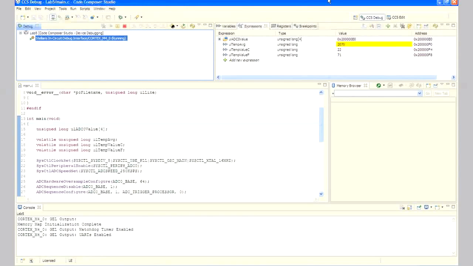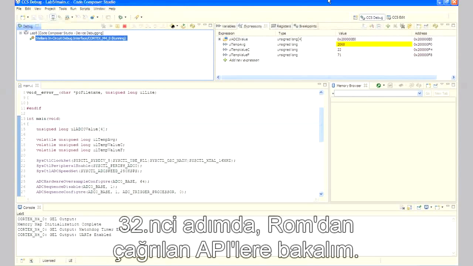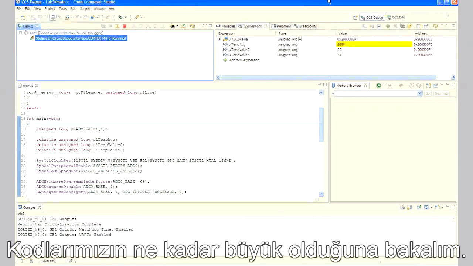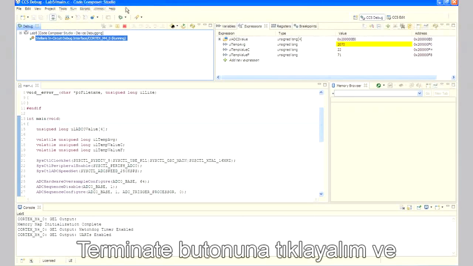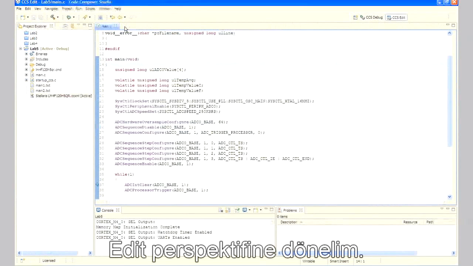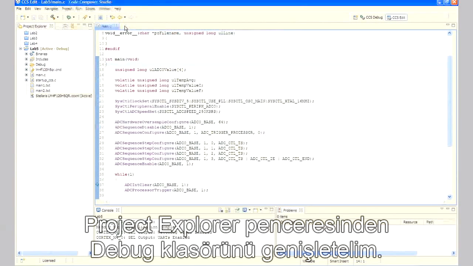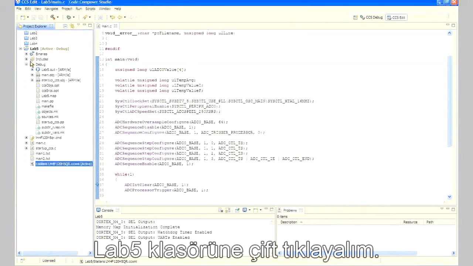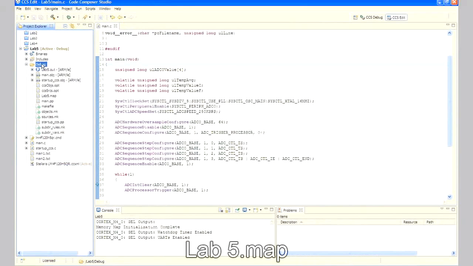In step 32, we're going to take a look at calling APIs from ROM. Before we make any changes here, let's take a look and see how large the code section is for our existing project. Click the Terminate button to return to the CCS Edit perspective. In the Project Explorer window, expand the Debug folder under the Lab 5 project. Double-click on lab5.map.